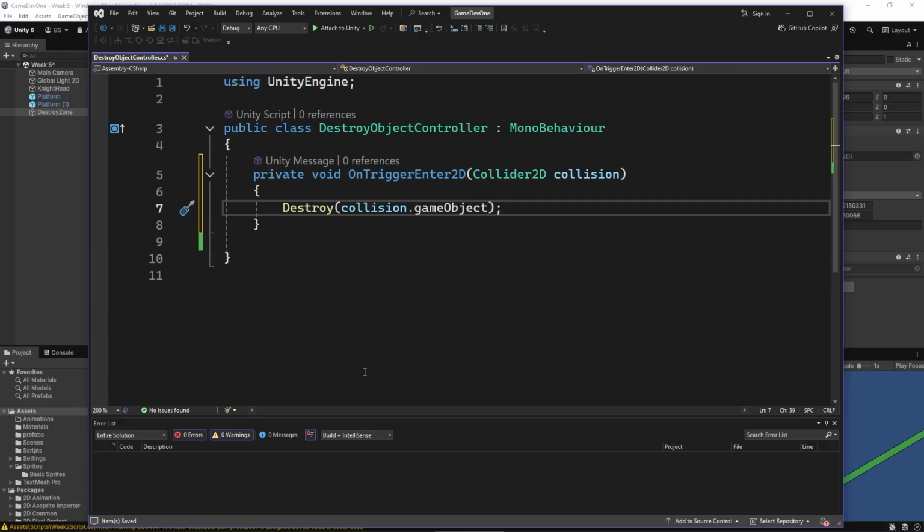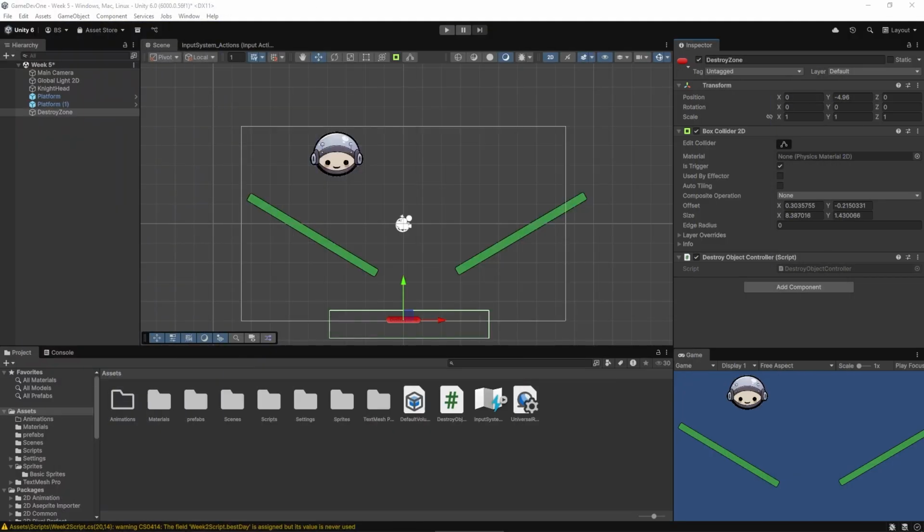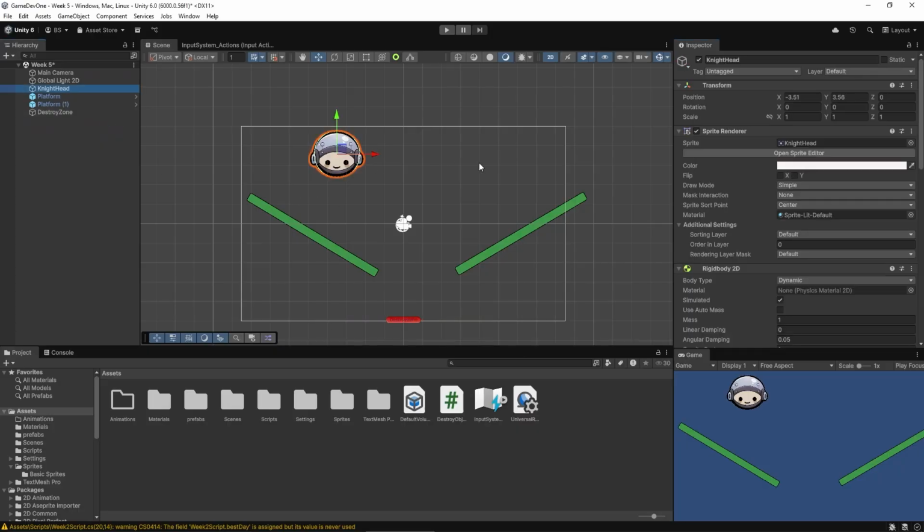What this is going to do is, as any object enters into this trigger, it's going to initiate this destroy, and it's going to destroy the top level game object that is attached to the collider. In our case, that's perfectly fine because of the way that, let me just file save this and show you. Save all and move this out of the way. It's perfectly fine to use this collision.game object. The collider itself is located directly on the top hierarchy of our knight.